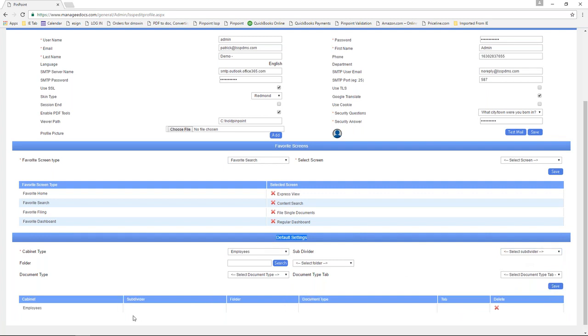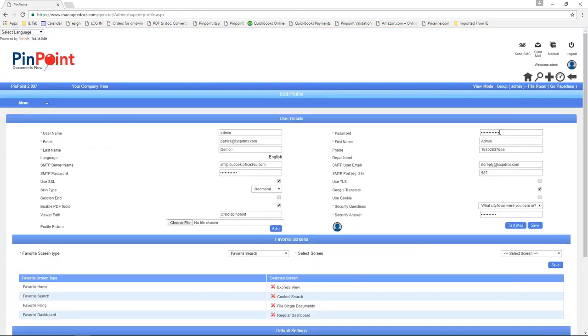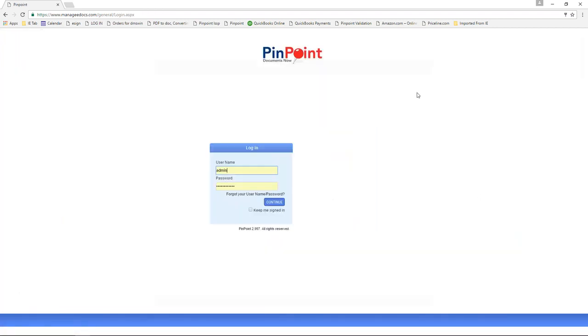Now, if you make a change to this section here, you simply have to log off and log back in. So I'm going to hit the log out button here, and that's what you should do when you're done. You should hit the log out button. When you log out, you'll be taken to this screen.